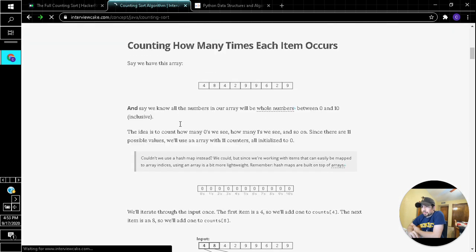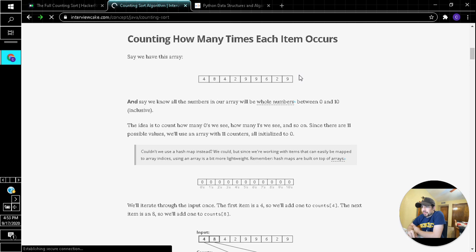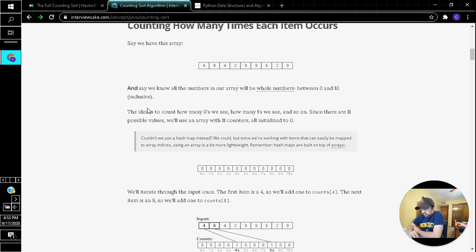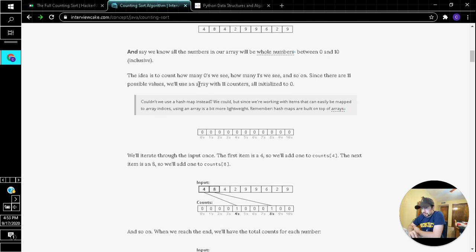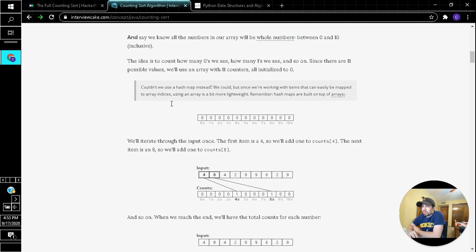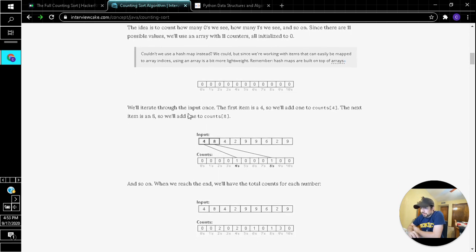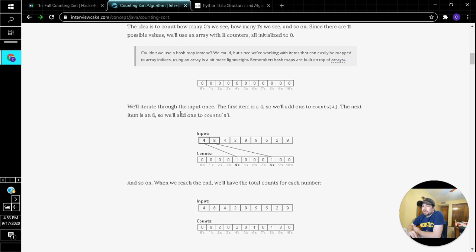Linear time. Perfect. So we have this array, okay? And say we know all of the numbers in our array will be whole numbers between 0 and 10, inclusive. We want to count how many zeros we see, how many ones we see, and so on. Since there are 11 possible values, we'll use an array with 11 counters, all initialized to 0. The first item is 4, so we'll add 1 to 4's count.